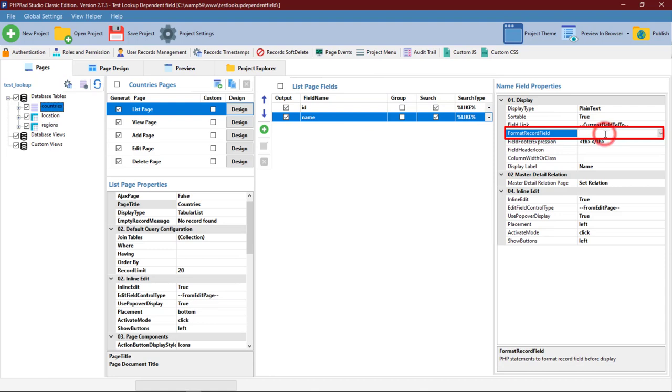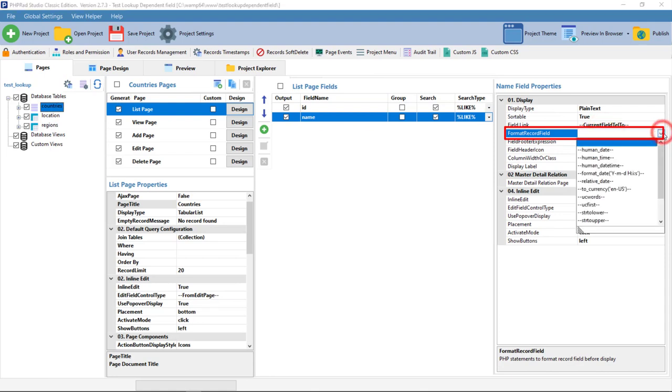Format record field. When this is configured, it formats the current field record to whatever configuration option was selected for the format record field. There are several options available, we are going to apply them one after the other and see the function they perform.